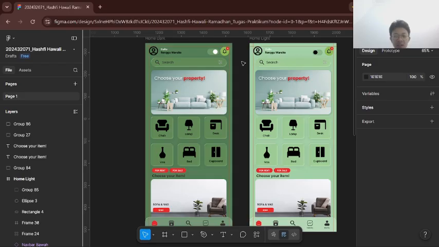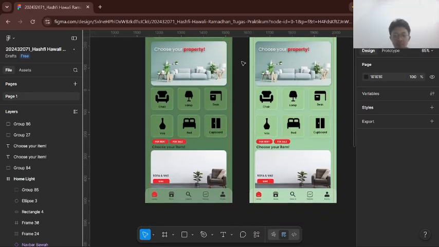Below the search, I placed a large, attractive promotional banner inviting users to choose their property. The middle section is dedicated to navigation through categories: chair, lamp, desk, vase, bed, and cupboard. And finally, the bottom section of the homepage previews items for rent and for sale.